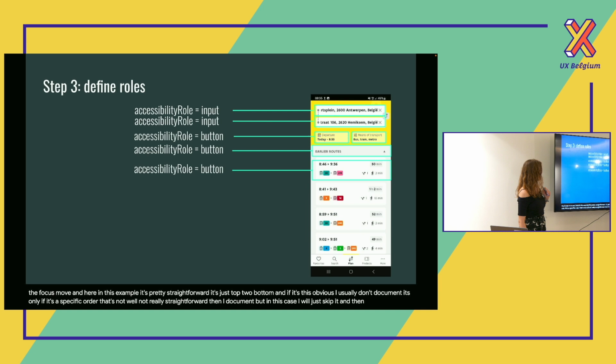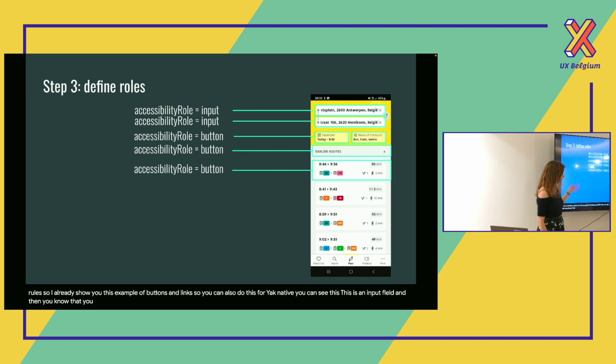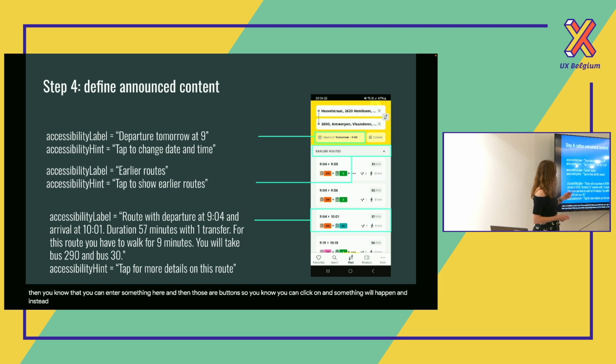And then 3, define the roles. So I already showed you this example of buttons and links. So you can also do this for React Native. You can say this is an input field, and then the screen reader will say this is an input field, and then you know that you can enter something here, and then those are buttons, so you know you can click on them and something will happen. And then step 4 is define the announced contents.